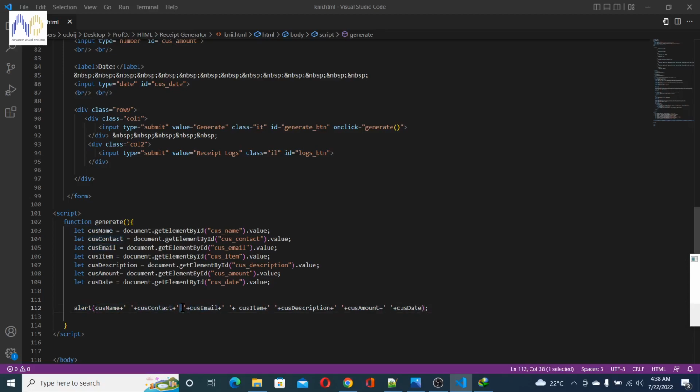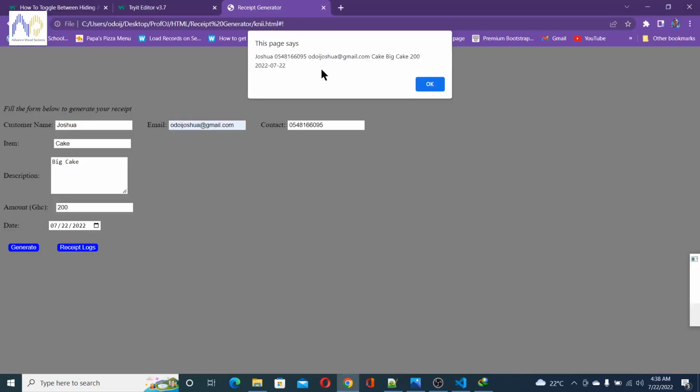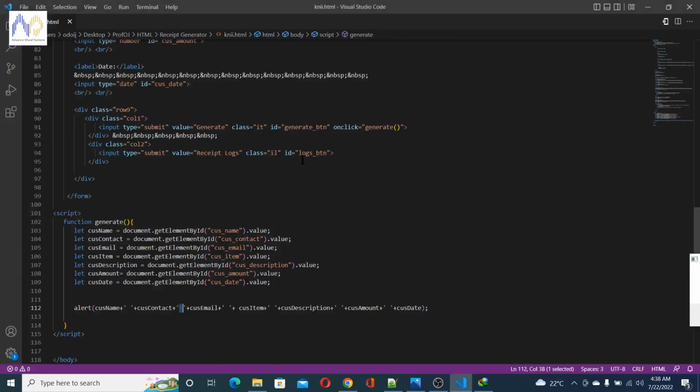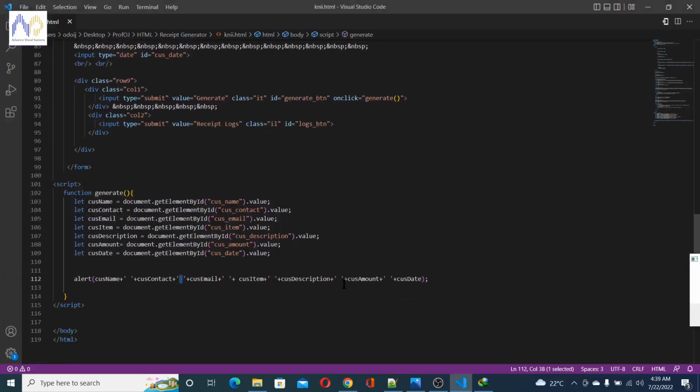Now alert, this statement over here, is basically alerting all these individual variables one by one, and concatenating them with spaces in between. That's why when we finish clicking on the generate button, we are able to see this right here, right? So that is a little recap.